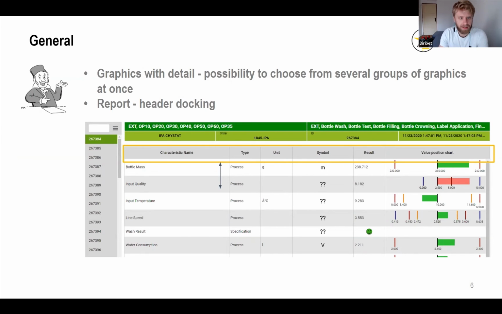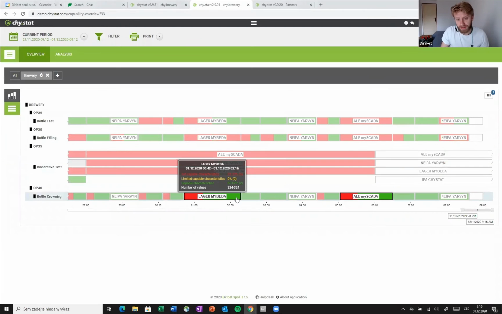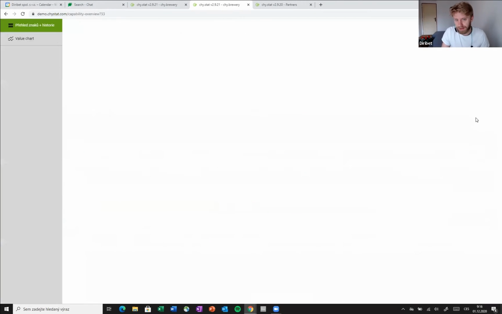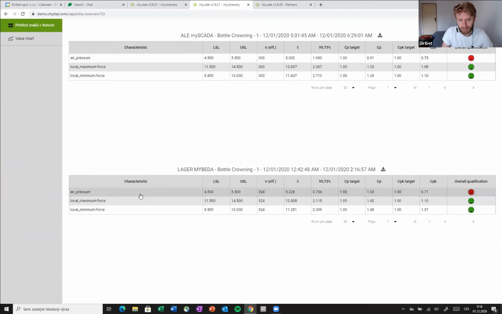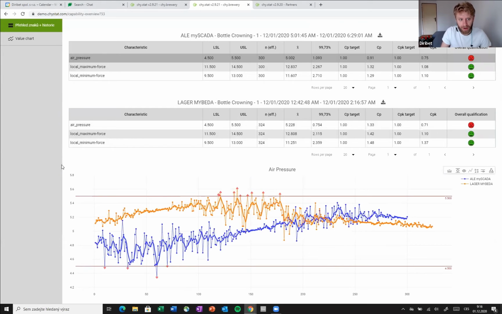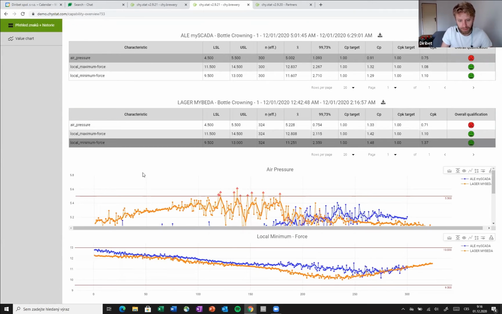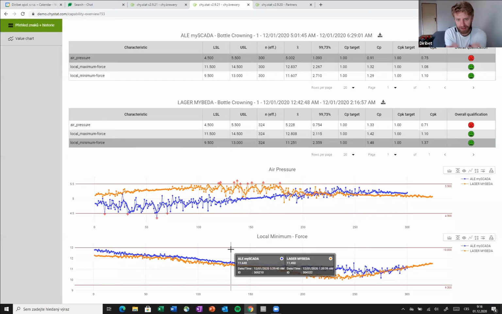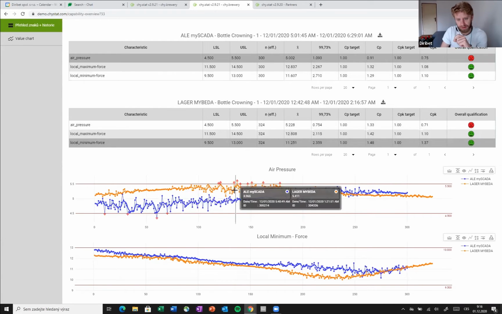So the first one is graphic with detail, possibility to choose from several groups of graphics at once. And that was this one in the capability. That means that you can choose from here and from here, and both will show in the detail graphic. Or, for example, this air pressure or this local minimum force, but still I'm filtering this by key 2002, and this 2002 is the same for both production units.